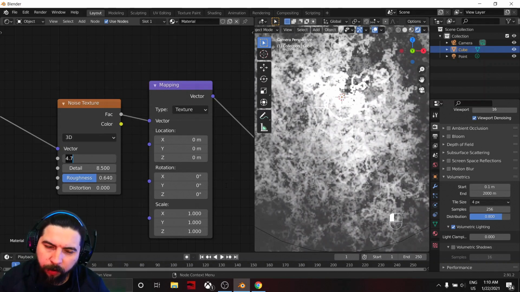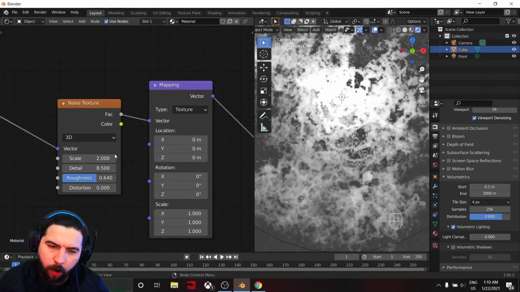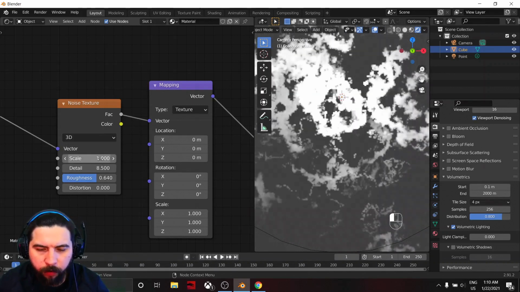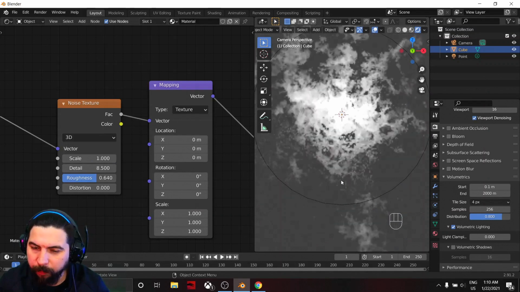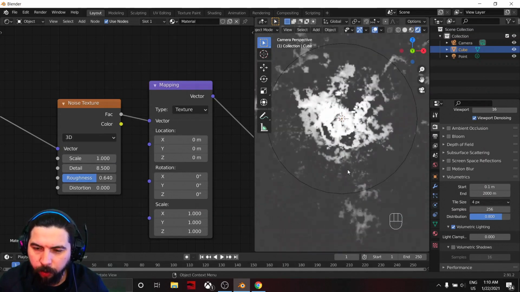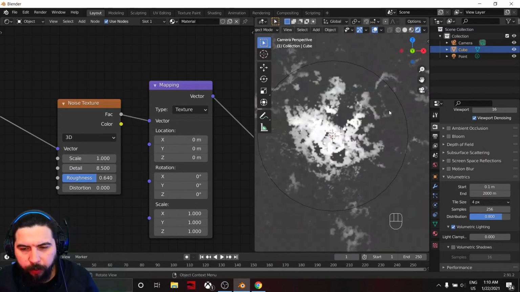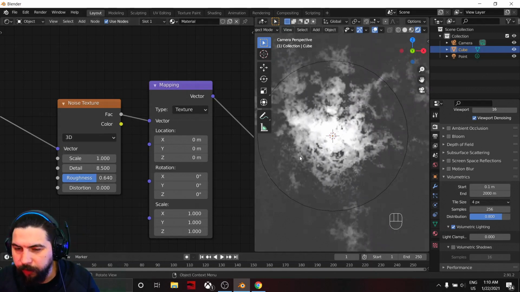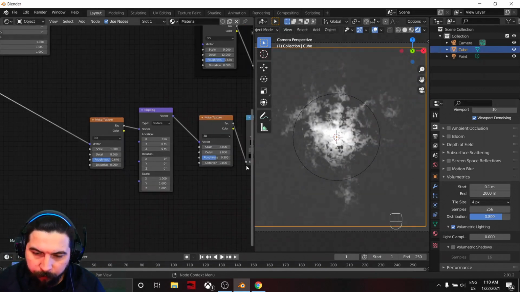You can also toy with the scale. I would recommend leaving it quite low. If you have a low scale, I think it looks better because the clouds look more defined, and you start to get some contrast and shadows, which looks pretty cool.